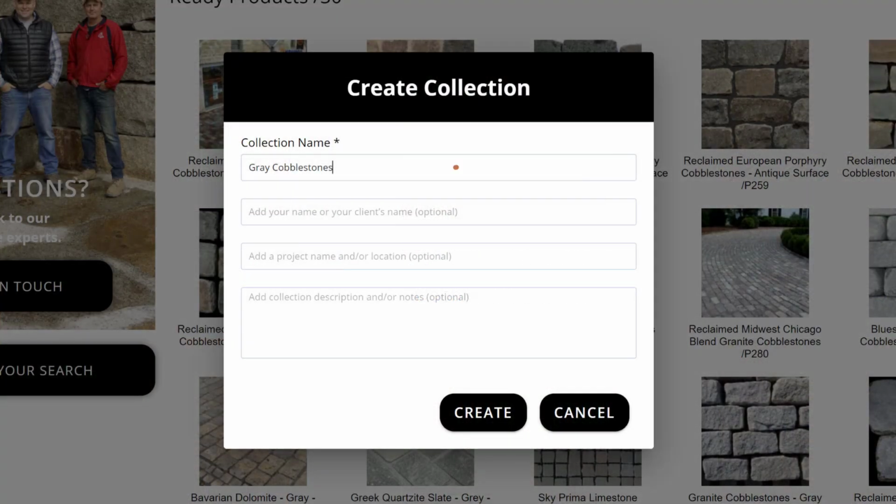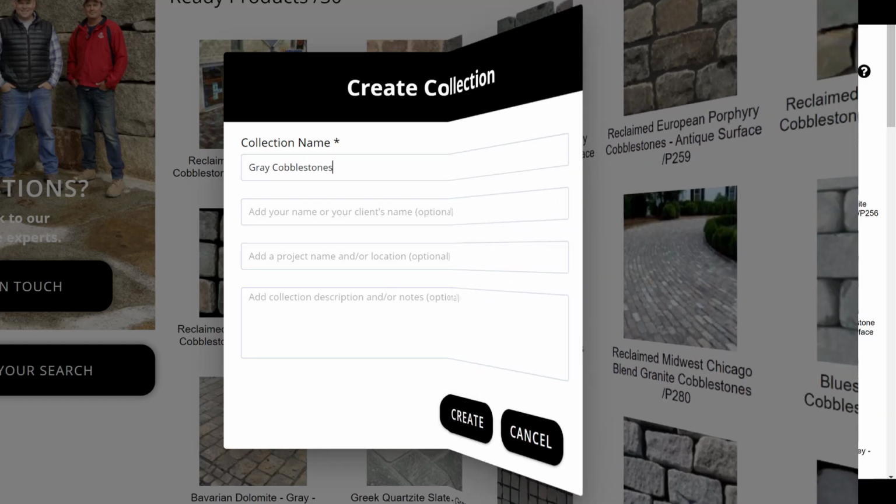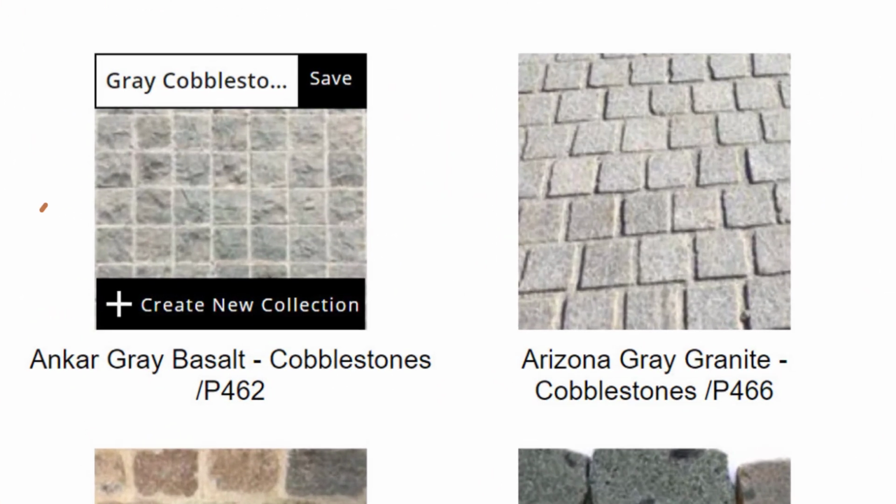Name your collection. In this case, type gray cobblestones. The additional annotation fields are optional. You can enter text now or later by editing your collection. Click the Create button. You will see the new collection name displayed at the top when hovering over the stone. Now you can save the selected stone into the new gray cobblestones collection.